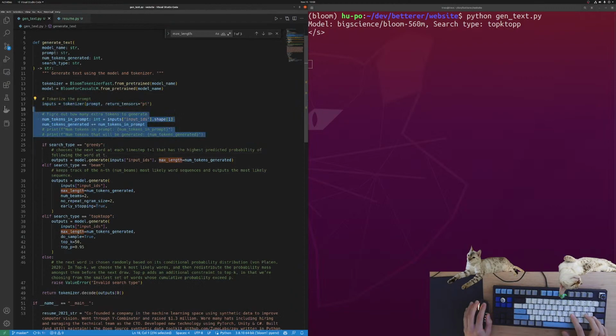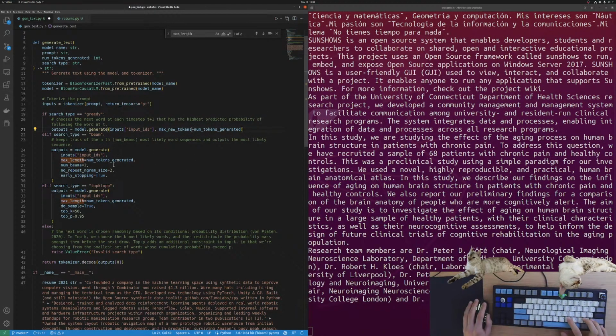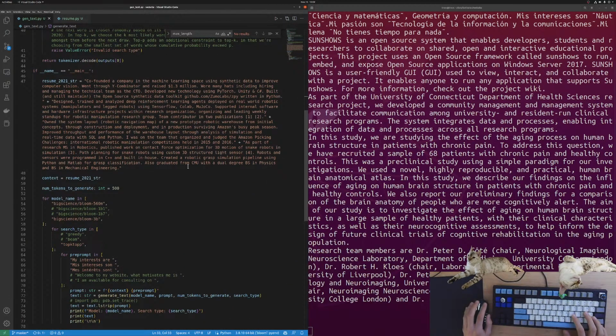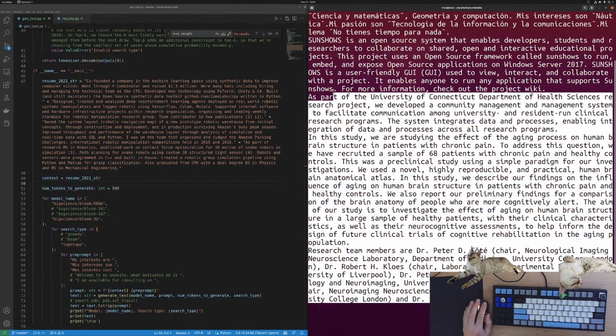We can just get rid of all this crap and say max new tokens. Max new tokens, max new tokens. Holy shit, this generated a lot.